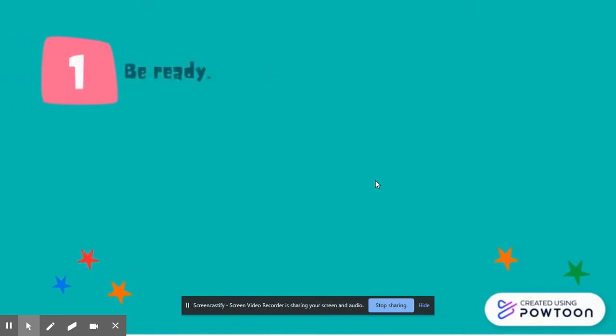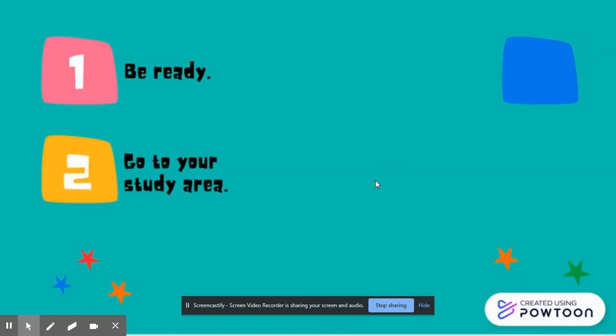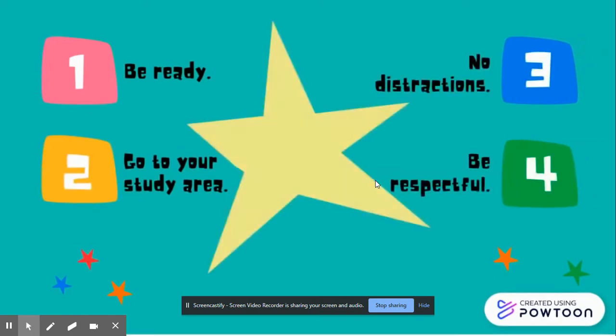With these 4 rules, we'll be ready to learn, ready to have fun, and able to learn just as much as we would if we were in a classroom with our teacher and classmates.